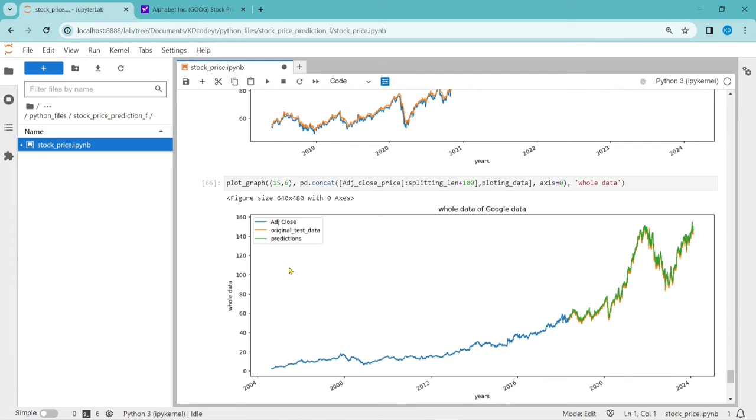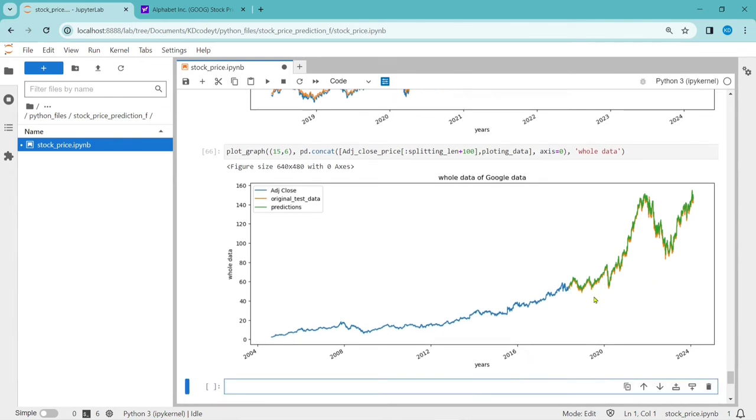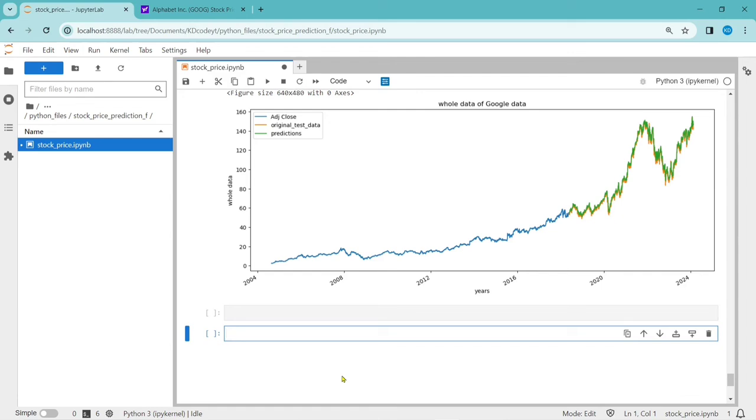So if you see, the adjusted close price is in blue color, and the original test data, the data we got from the website, is in orange color, and the predictions are in green color. They both are in the exact same curve. So this blue data is the training data we took, and these are the test data we have predicted. So here the prediction ends, but wait, I have created a web app for this. Let me show the web app quickly.